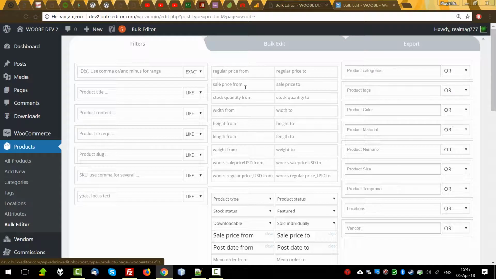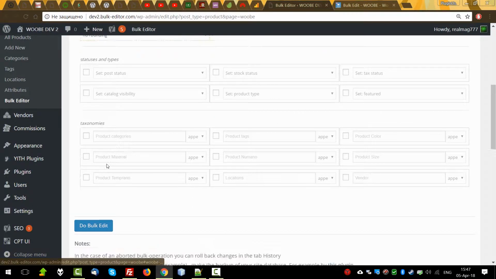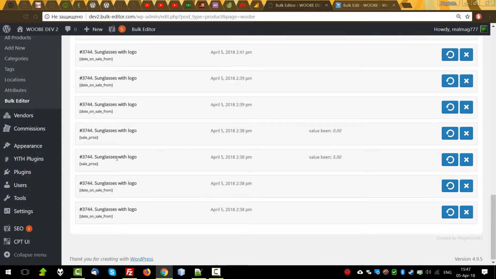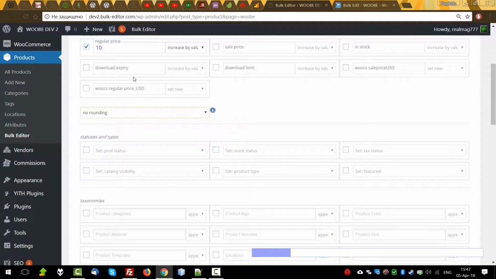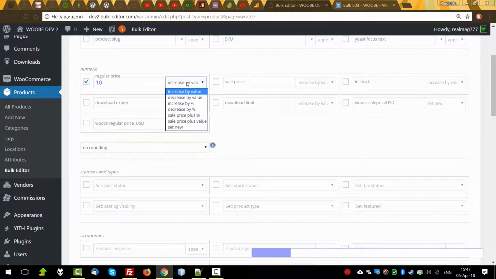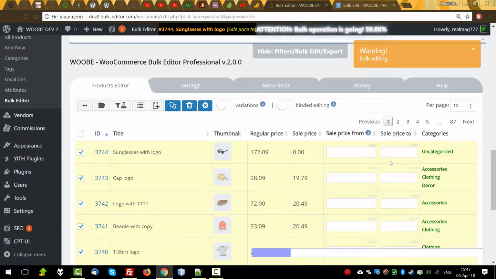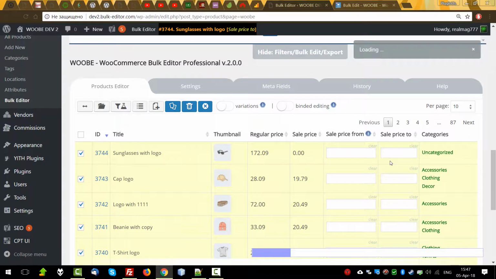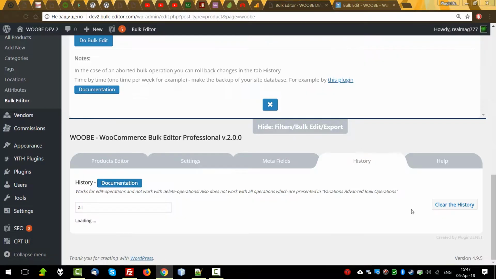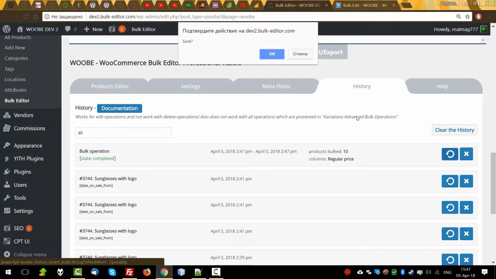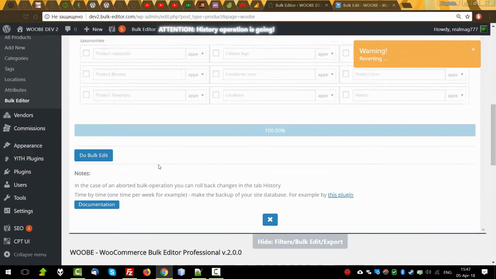All changes will be applied to all products on the site. Or I can make filtering, or I can just select all of them here and apply it. Increase value by 10%. Okay, it's done. And of course I can roll back the operation if I need it.